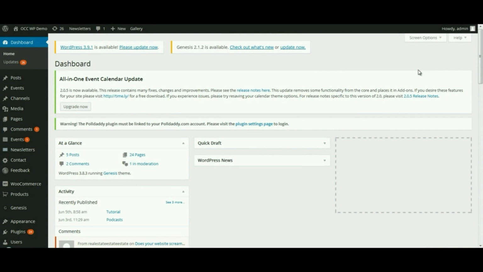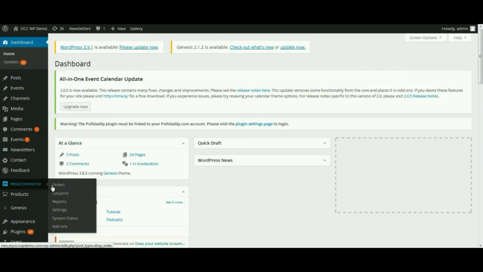In this tutorial, I'm going to show you how to manage the settings of the WooCommerce plugin. So when you're logged into the back end of the dashboard of your website, scroll down to where it reads WooCommerce and select Settings.